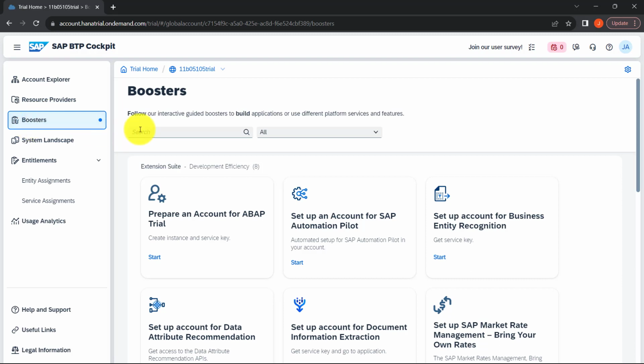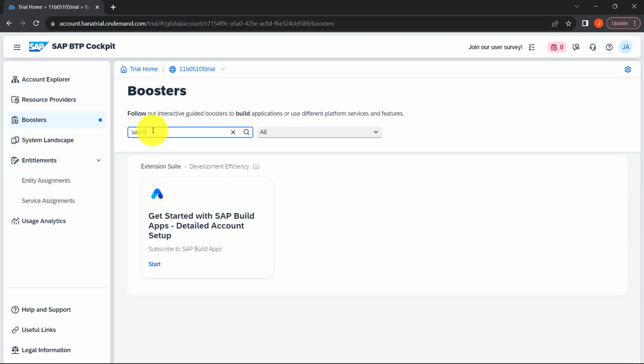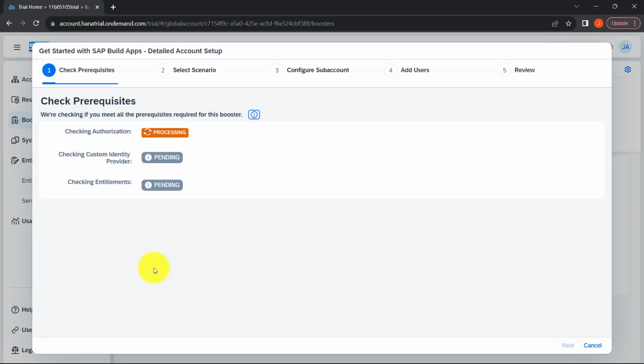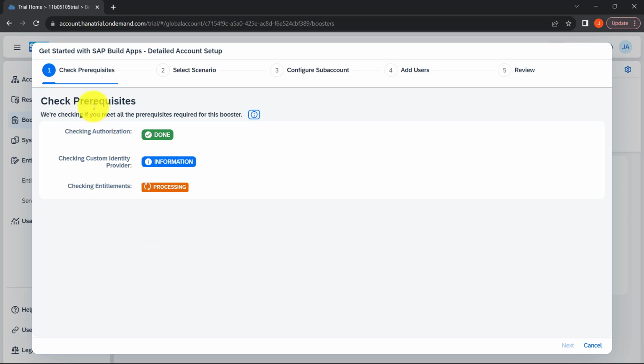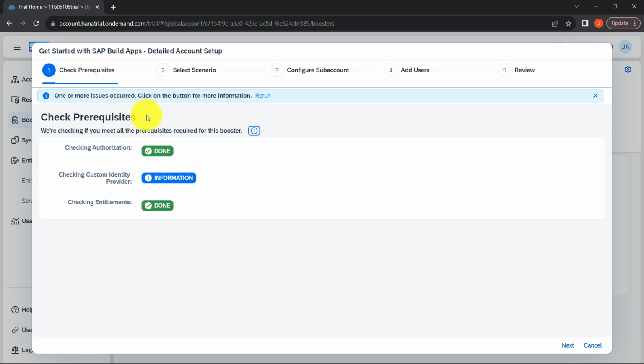All right, let's get started. So I'm going to search for SAP Build Apps. That's pretty straightforward. There you go. So it says get started with the SAP Build Apps detailed account setup. So let's start. All right, there you go. So it's checking the prerequisites automatically for you.